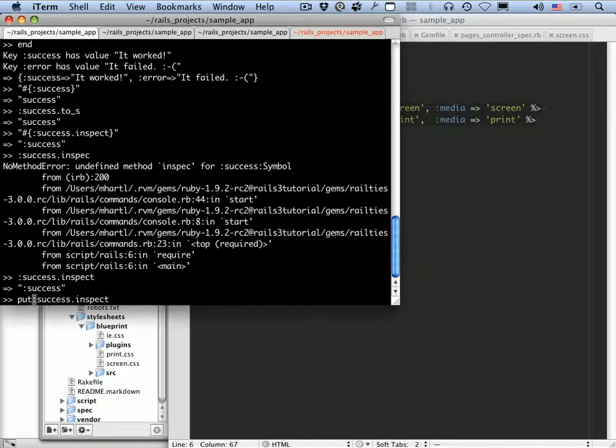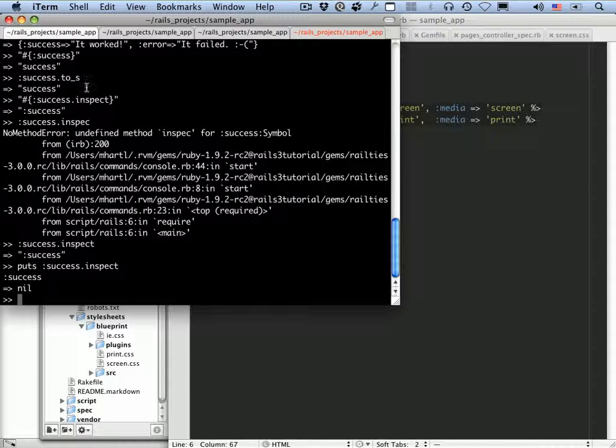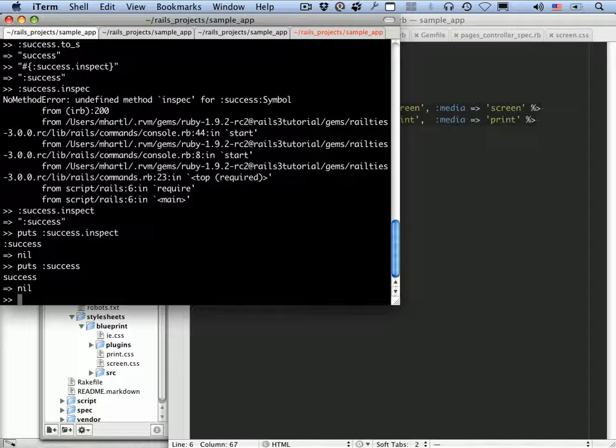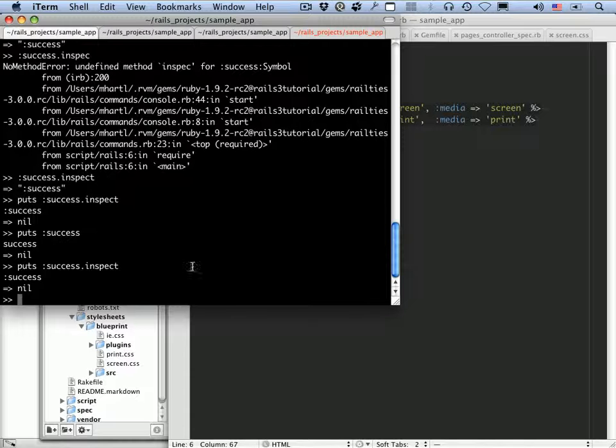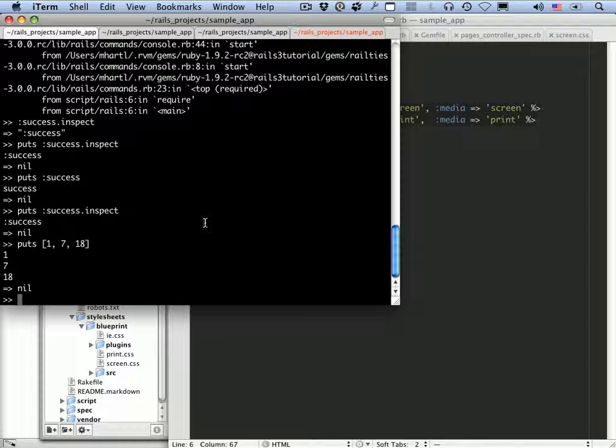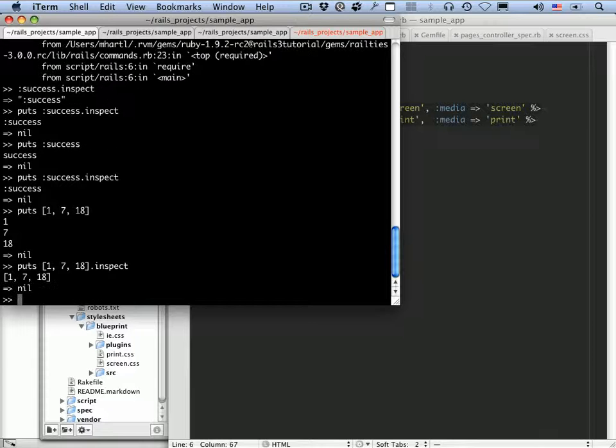And we can also puts it. In this case, you see that it's :success, whereas if you were just to puts this, now it puts the string. This is really useful to output the inspect version of something. So for example, suppose you were to puts this [1, 7, 18]. That's probably not what you want. If you want to output an array, it's more convenient to do this. This actually shows you what the array is.